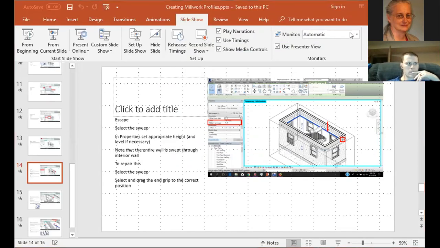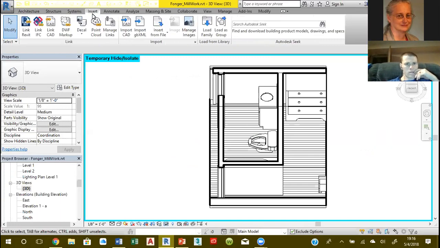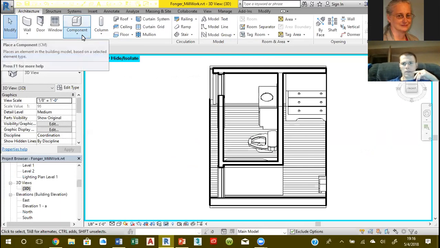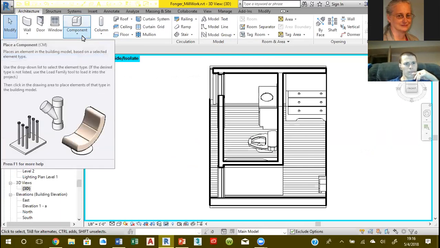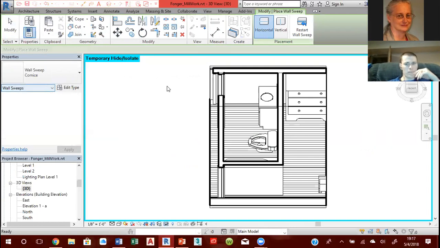I'm going to stop my share. All right. Check the Architecture tab again. Maybe I just missed it. I'm looking for something called a sweep. Oh, I think it's a wall. Check wall. Does the wall fly out? Wall sweep. Oh, boy. Okay.